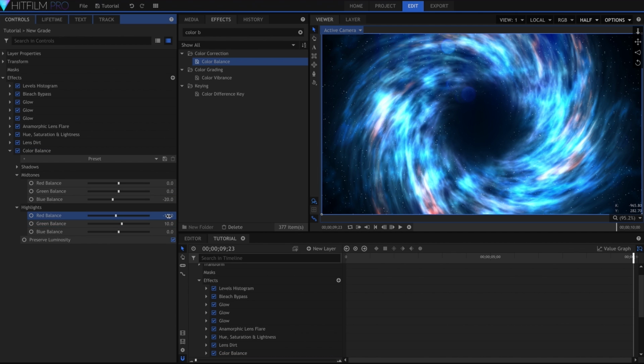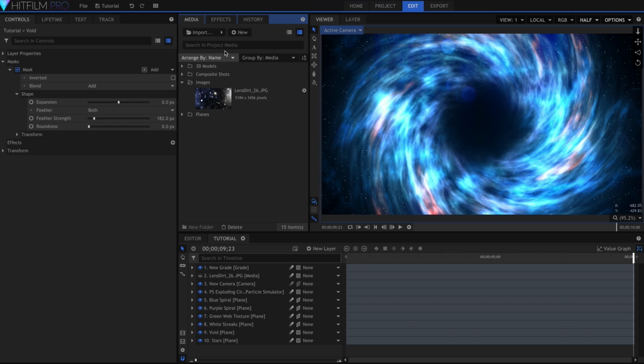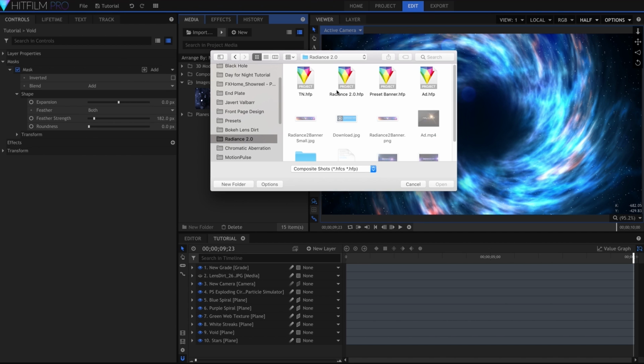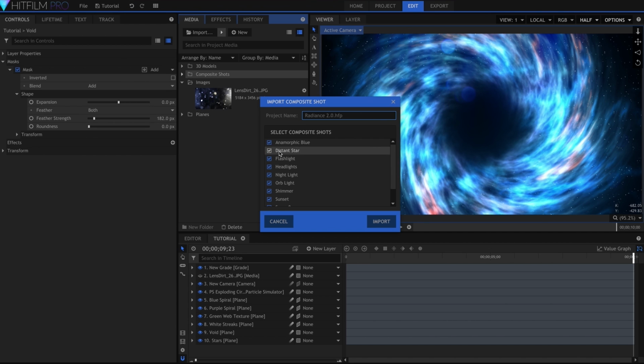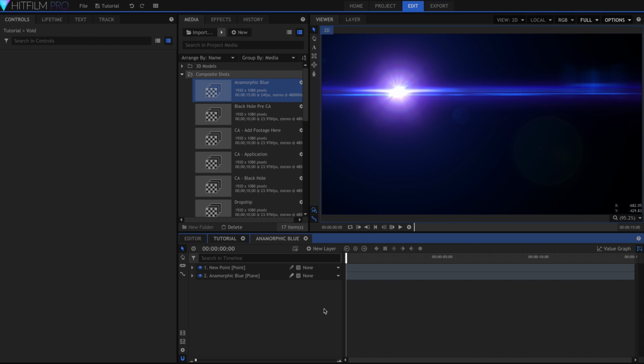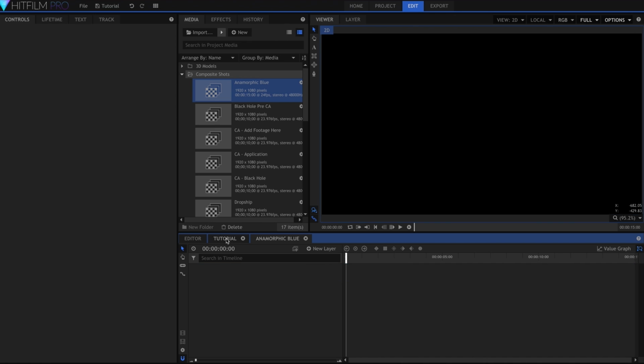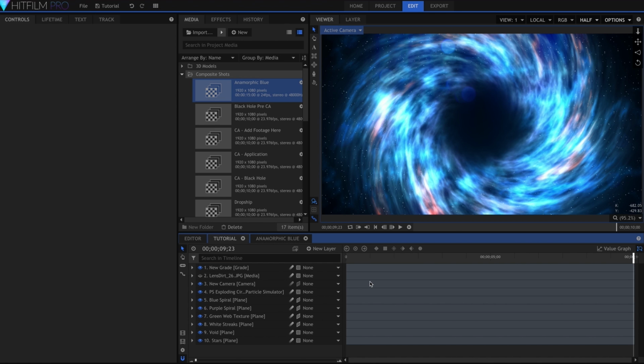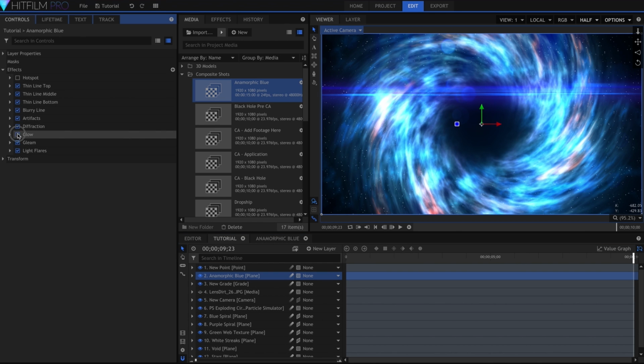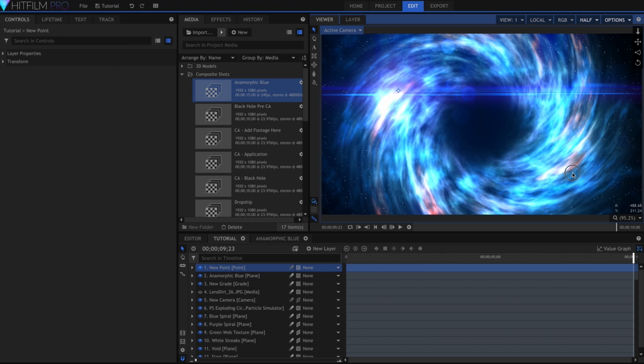Let's add a light flare from Radiance onto this scene. I'll go to Import Composite Shot, choose the project file, and uncheck all but anamorphic blue. Once it opens, cut and paste the layers into your composite. I'll turn off the hotspot and gleam so that it's less bright, and position it in the bottom right corner.